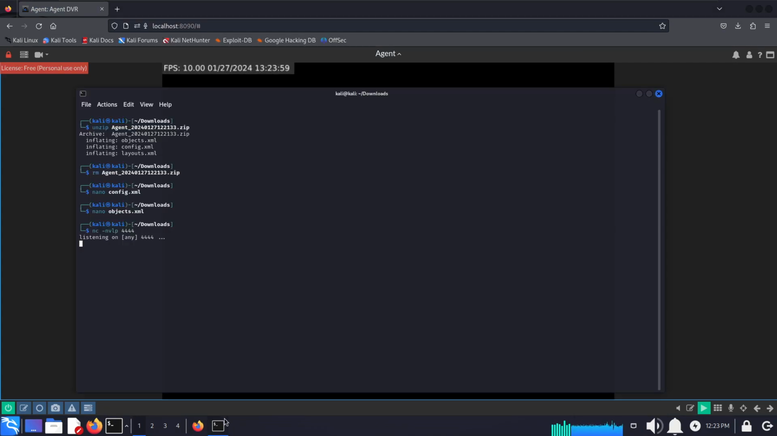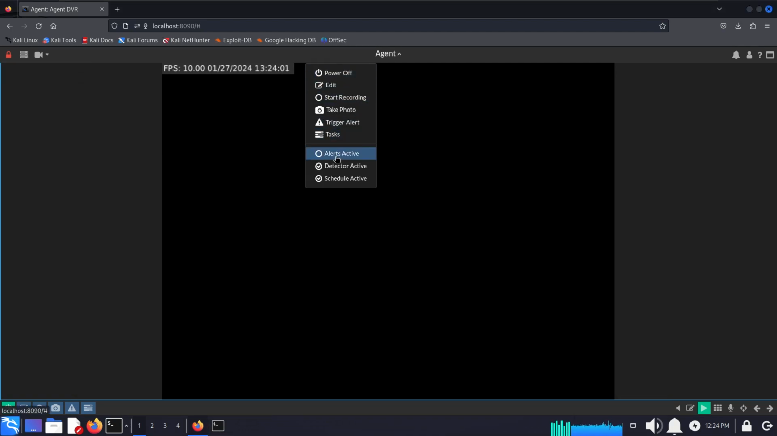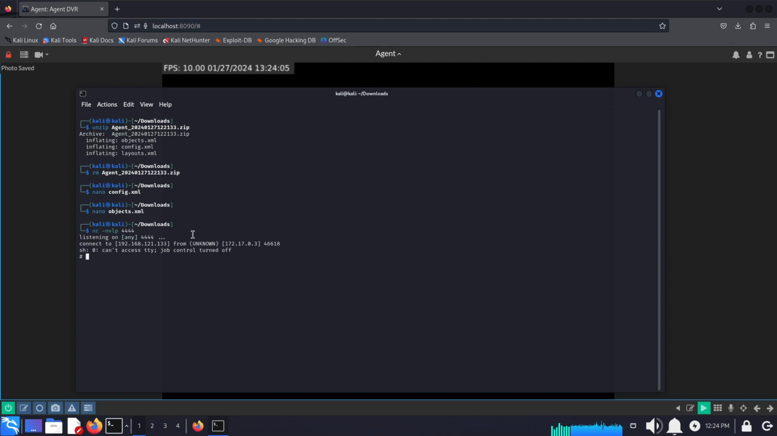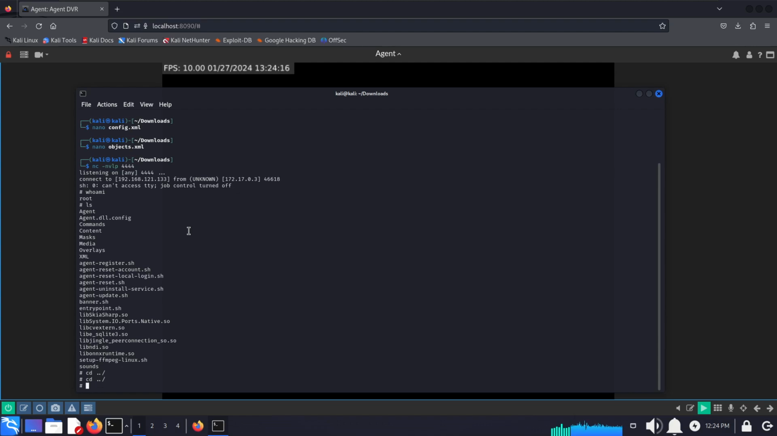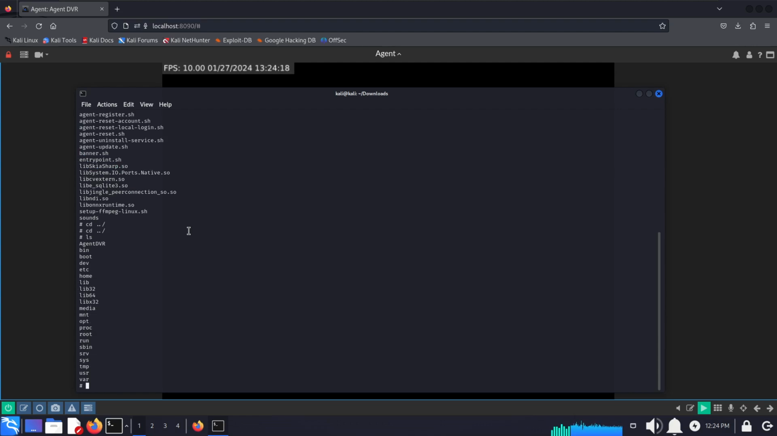So we've got our listener going, and you just right click, click take photo, and it should trigger that sh file. And it did. So we are now in as root. And we're up in the AgentDVR folder. And so that's pretty much it. Now you have read access on there. And again, the impact of this is potentially remote code execution on a server.